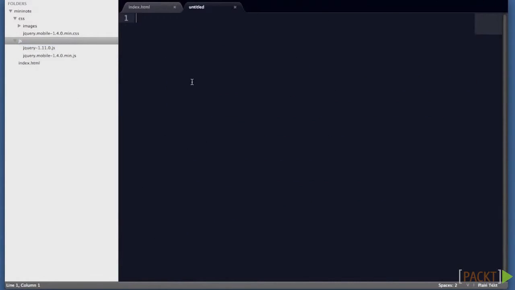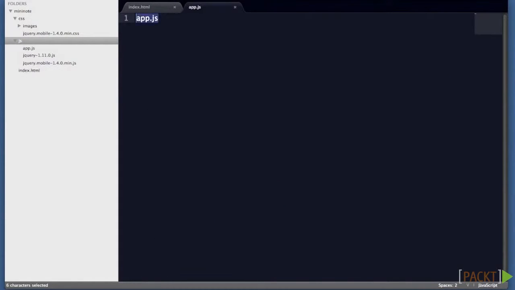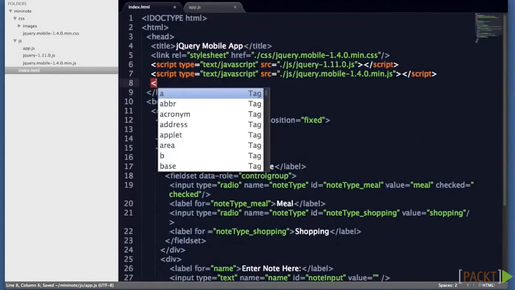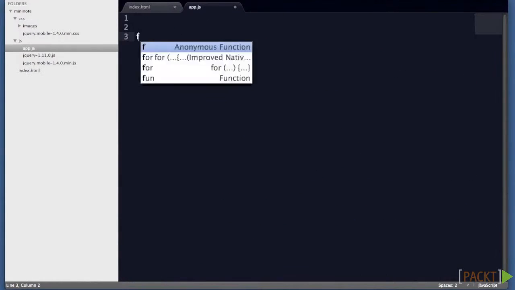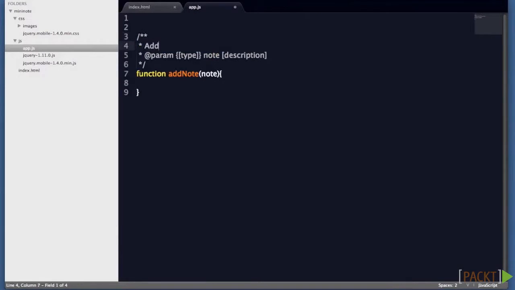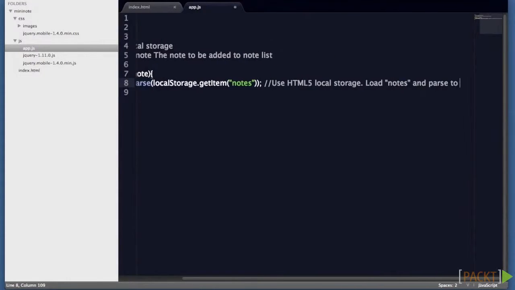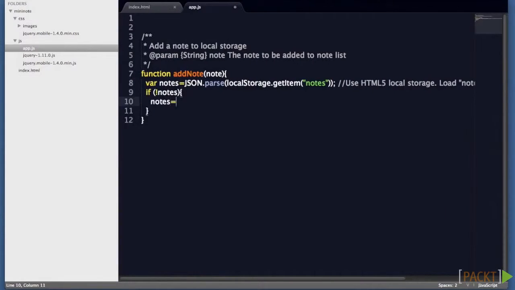We create an app.js file in the JS folder and link it to index.html. We know when the user clicks on the add button, it needs to add a note. We create an add note function to do so. We use the HTML5 local storage API to persist the data. When a note is added, we need to read the existing data from local storage, append the note to the existing data, and save it back.